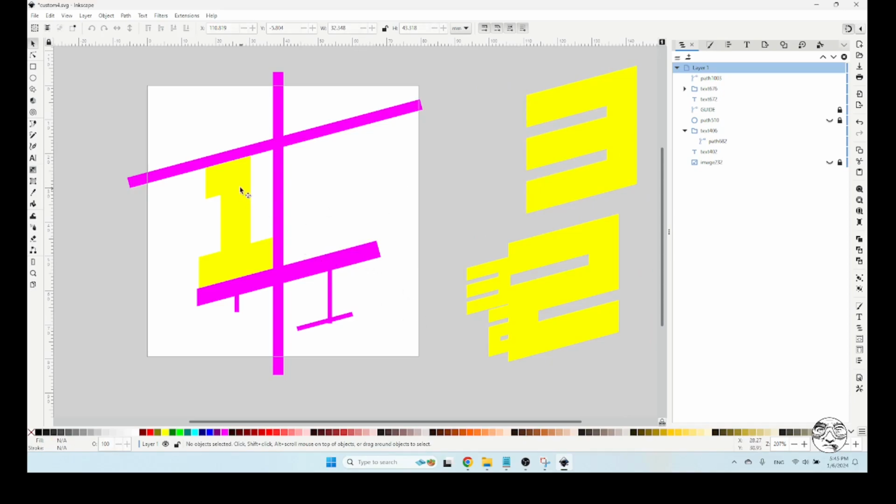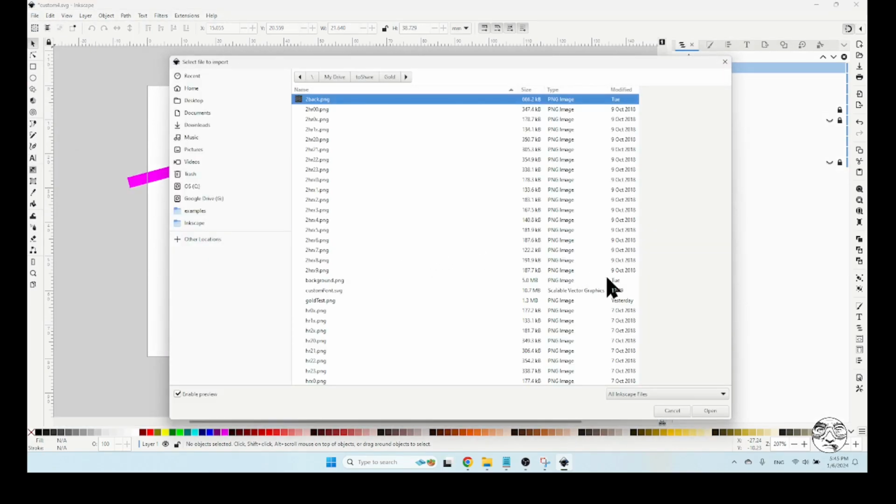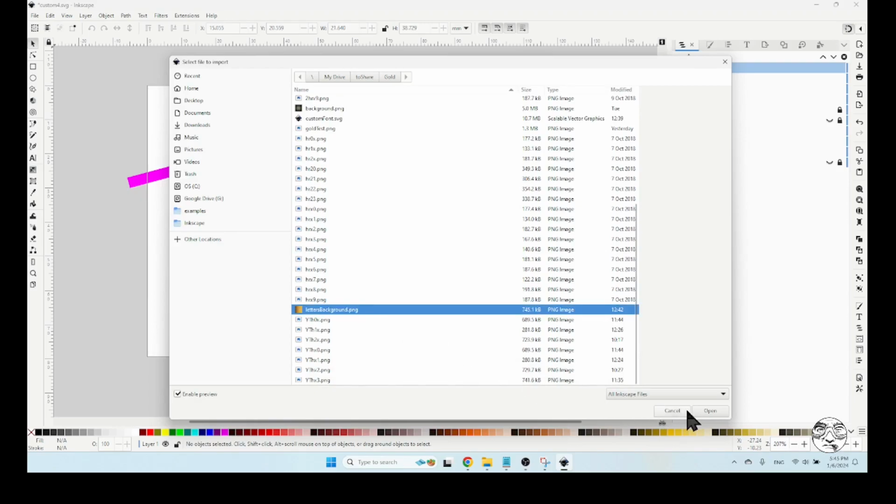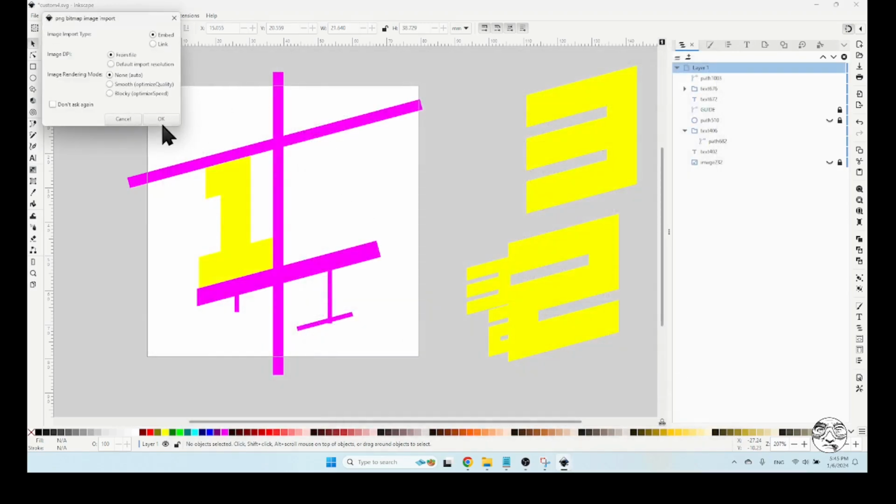And first of all, we want to make this. Oh, let's import our gold texture. So hopefully you downloaded that from the shared folder. I'm going to File, Import, and of course you can make your own. It's called Letters Background, and open that.